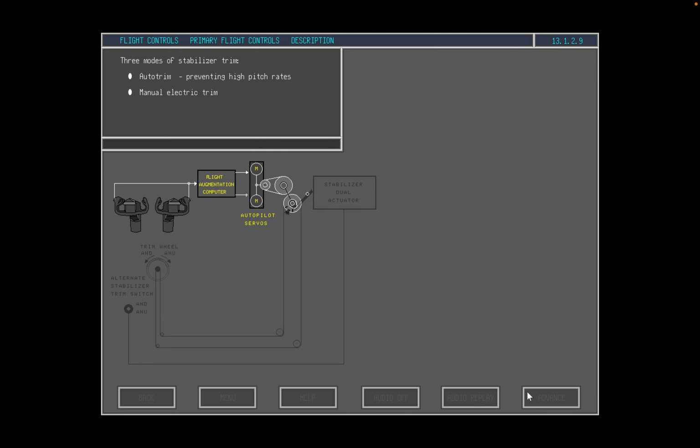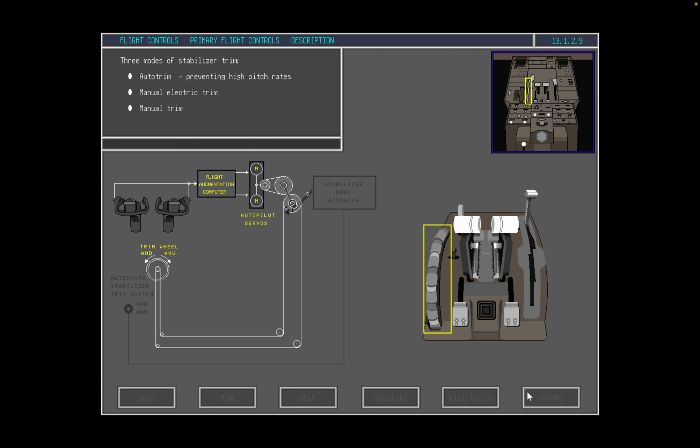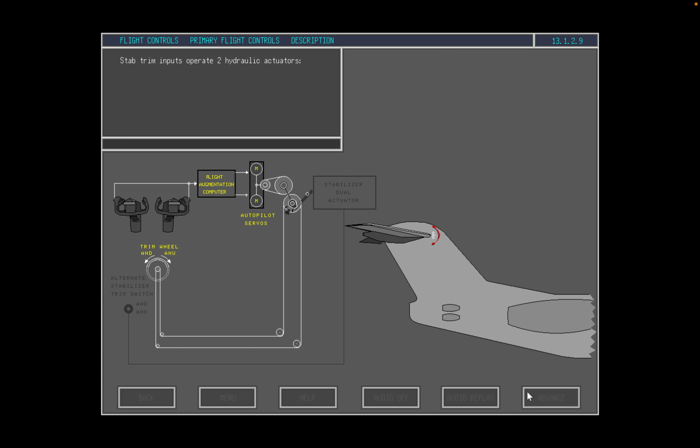With both autopilots disconnected, manual trim commands can be made from the dual-element stabilizer trim switches. Manual trim inputs can also be made with the stabilizer trim wheel on the pedestal. Manual trim using control wheel switches and the pedestal trim wheel also require hydraulic power. Stabilizer trim inputs from the flight deck operate hydraulic actuators that power stabilizer movement.